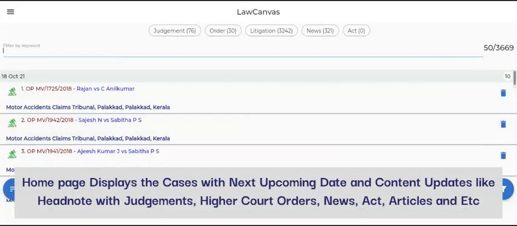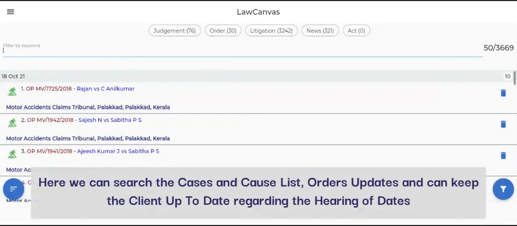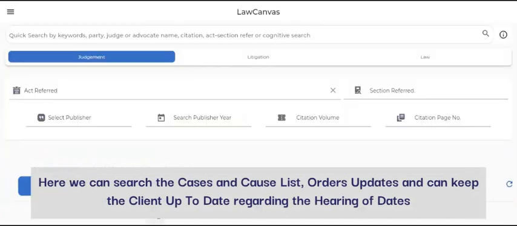Home page displays the cases with next upcoming date, and content updates like headnote with judgments, higher court orders, news, act, articles, etc. Here we can search the cases and cause list, order updates, and can keep the client up to date regarding the hearing dates.